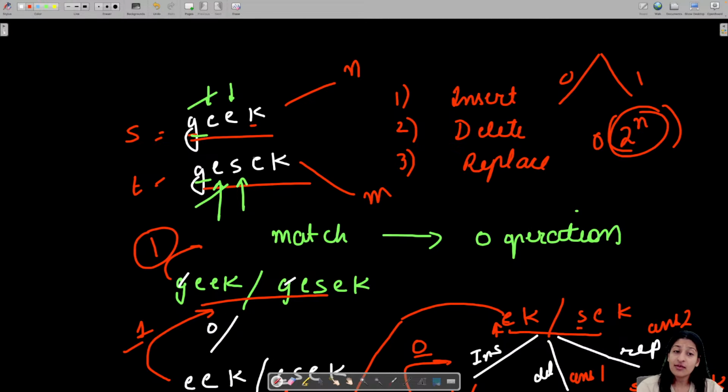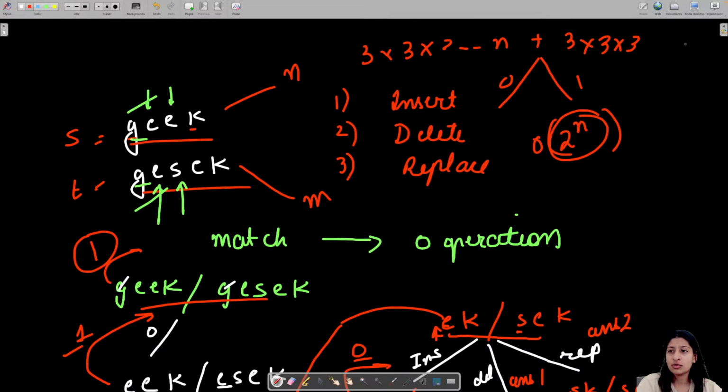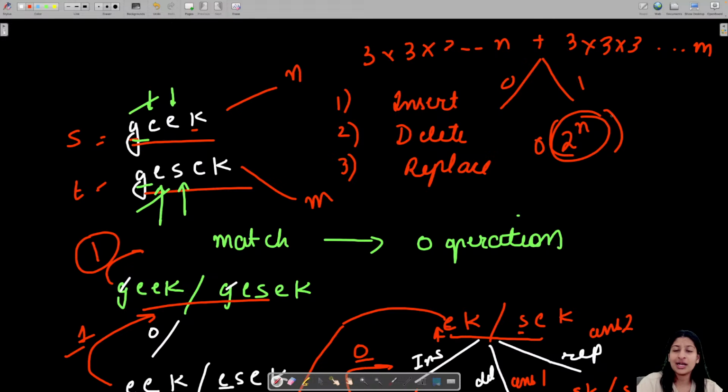In this case we have 2 strings and each character has 3 options. So 3 into 3 into 3, like this n times, plus another similar thing, 3 into 3 into 3, that goes up to, let's say, m times. So this is somewhere big O of 3 to the power n plus 3 to the power m.